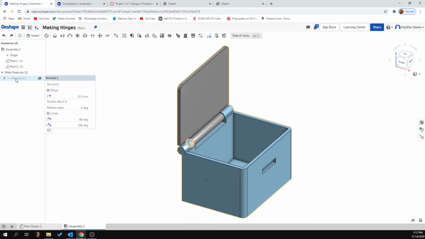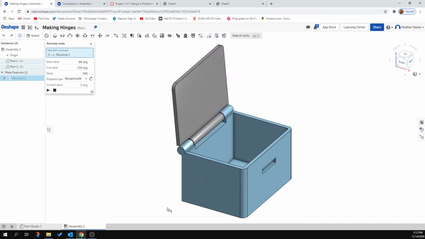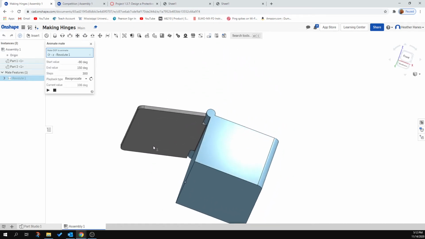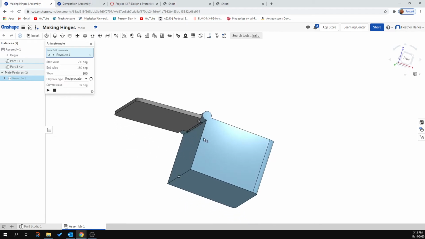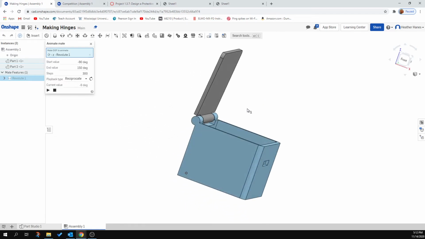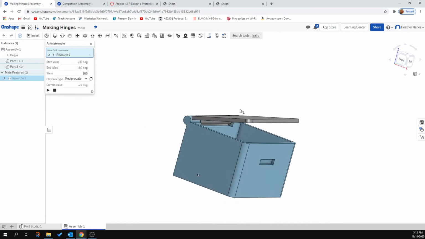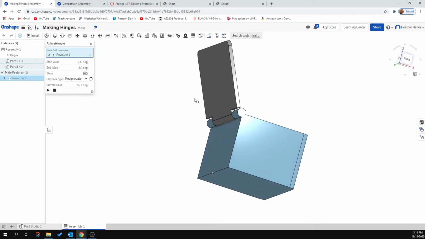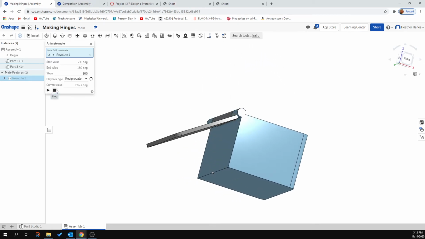You can just watch it close and open and close and open. Right click, animate, hit the play button, and there it goes. It rotates. And if you watch on the back side, it does not, well, maybe a little tiny bit in here. It doesn't really intersect with that at all. And it stops there, and it opens up again. And it's just fun to play with.